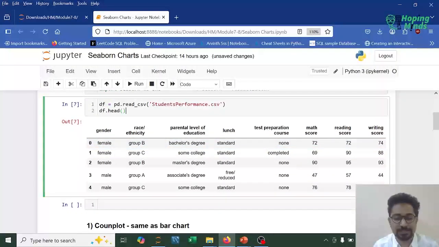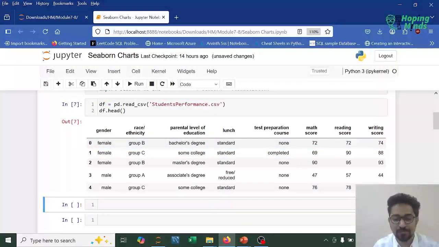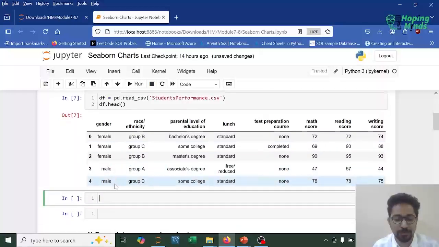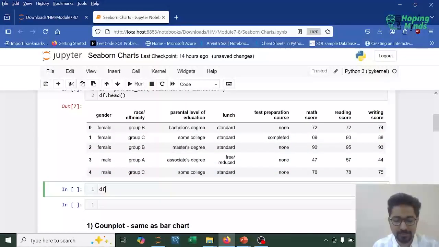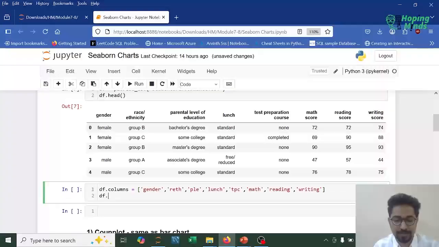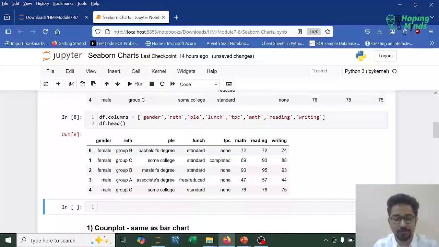All right. So guys, this data is available with us, but because we have very long column names, I would like to rename them. Let's rename them as df.columns. I'm writing it gender, then RETH for race ethnicity, parental level of education, lunch, then TPC for test preparation course, then math, then reading, and then writing. All right, I've renamed the columns like this. So now we have much better data: gender, race ethnicity, parental level of education, lunch, test preparation course, math, reading, and writing. So guys, this is the data that we have.